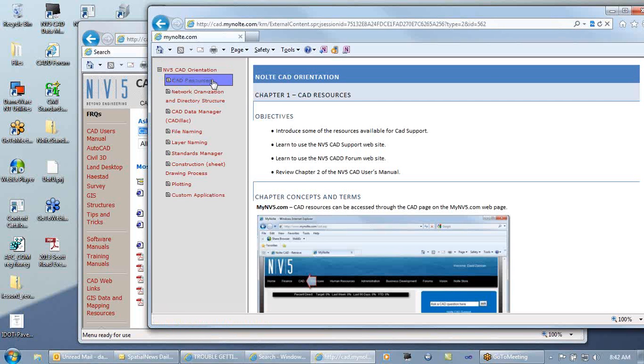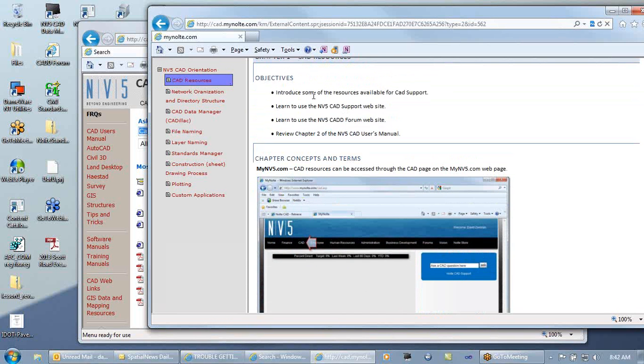Let me get back into my handout here. For CAD resources, we'll talk about what's available for CAD support here. We'll talk about the CAD support website in a little more detail. I'll introduce you to the forum website. Unfortunately, that's never really taken hold. It was supposed to be where the users could get in and contribute and share and have discussions, and it just never gained any traction or popularity, so it's not used all that much. And then we'll also start looking at our CAD users manual.